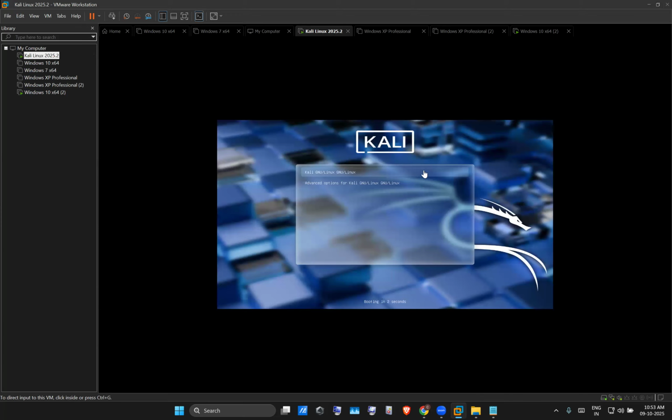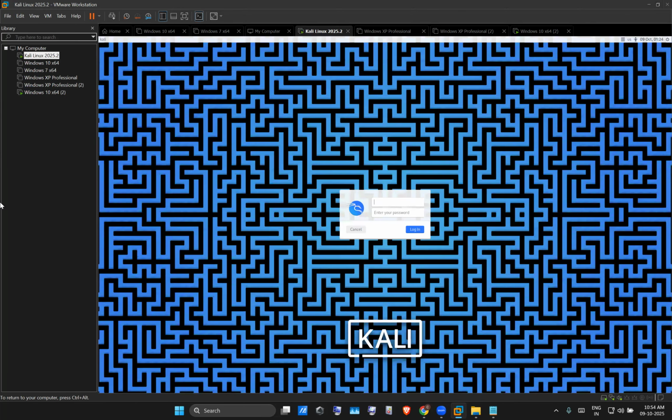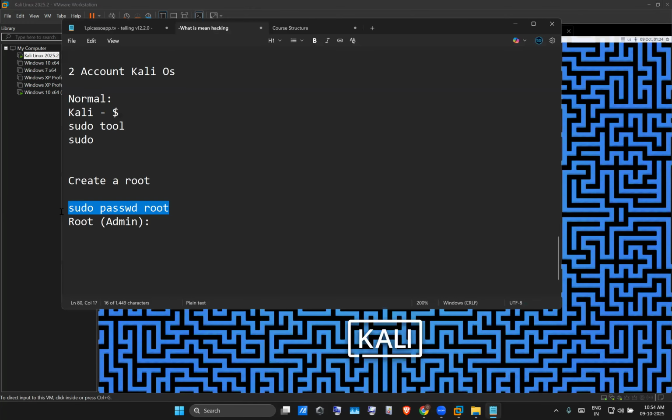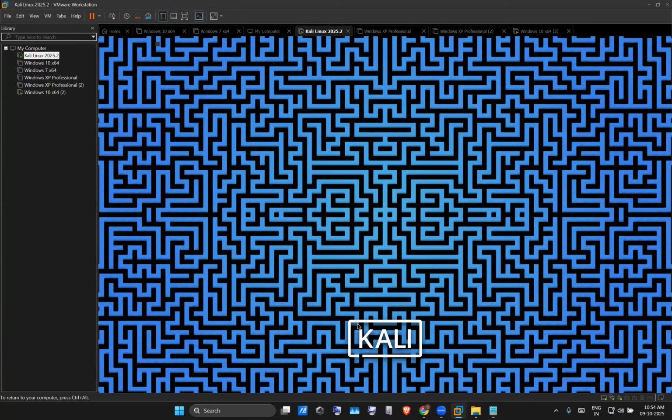Then it's going to ask for the user ID and password on the login panel. Earlier, we entered kali, so if you wanted to use the normal user account, you can enter kali. But we have created a new root account using the command sudo passwd root. So now for the user, I have to enter root, and the password will be the one you kept earlier. I have kept kali and I am clicking on login.